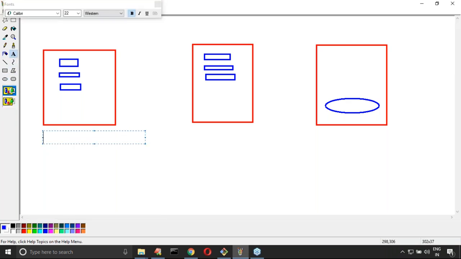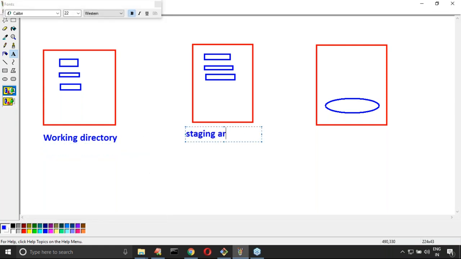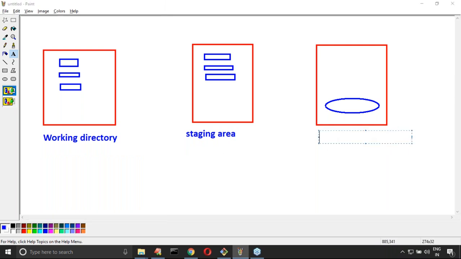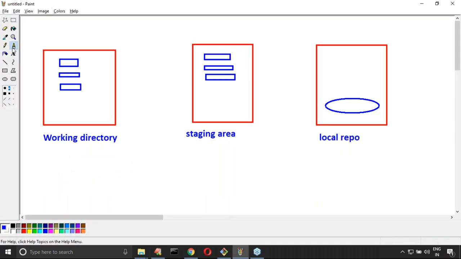Assume this is the working directory. After that, this is the staging area. After that, this is the local repo. Now my question is, I want to remove files from the working directory and the staging area both. Assume I want to remove a file from the staging area and from the working directory both. How can you do that?